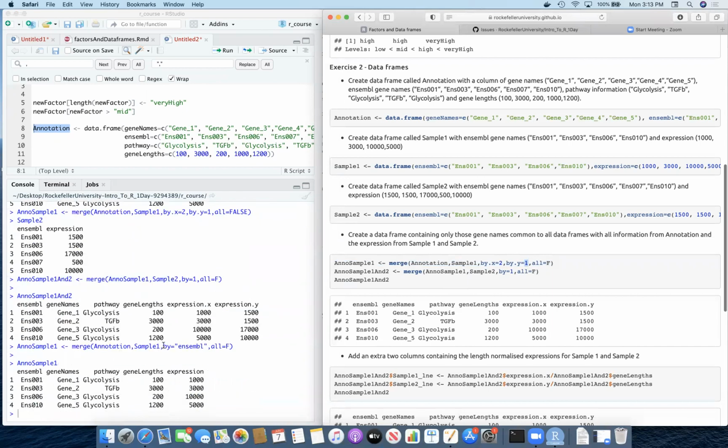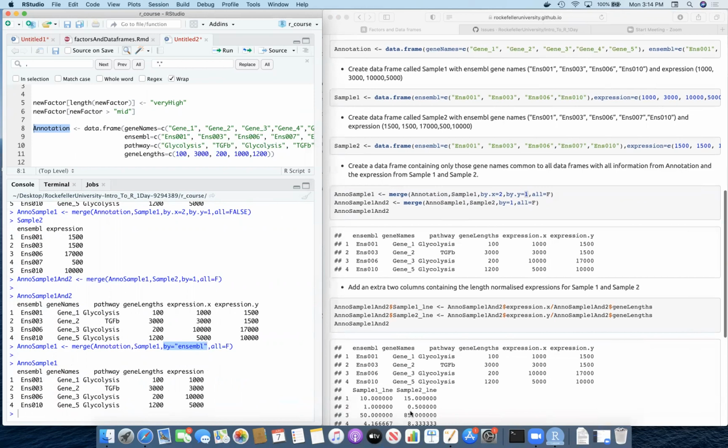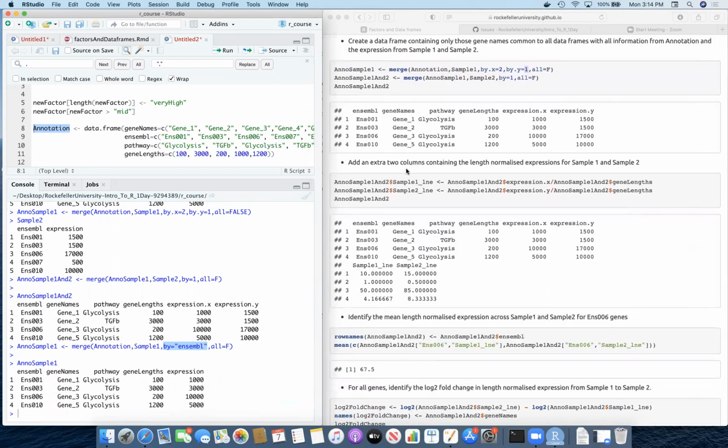You could just put by and give a name of a column, and it's going to go look up the name of the column in both data frames, merge by that name. Okay, so add extra 2 columns containing the length normalized expression for sample 1 and sample 2. Okay, so it's easy to extract. Now we have our table.